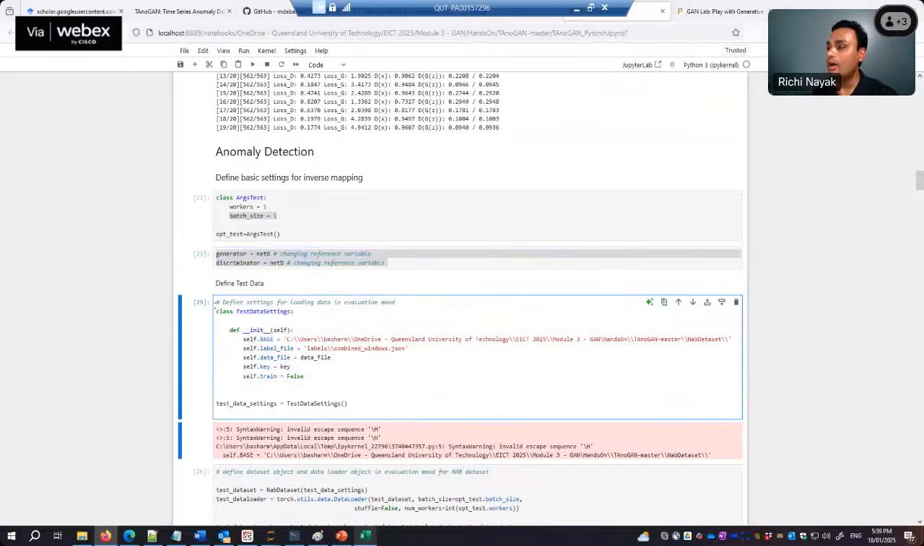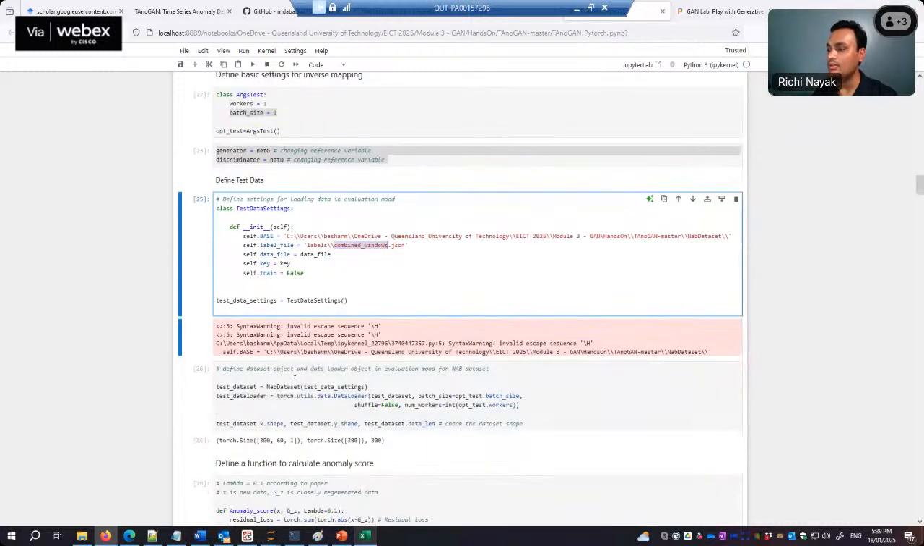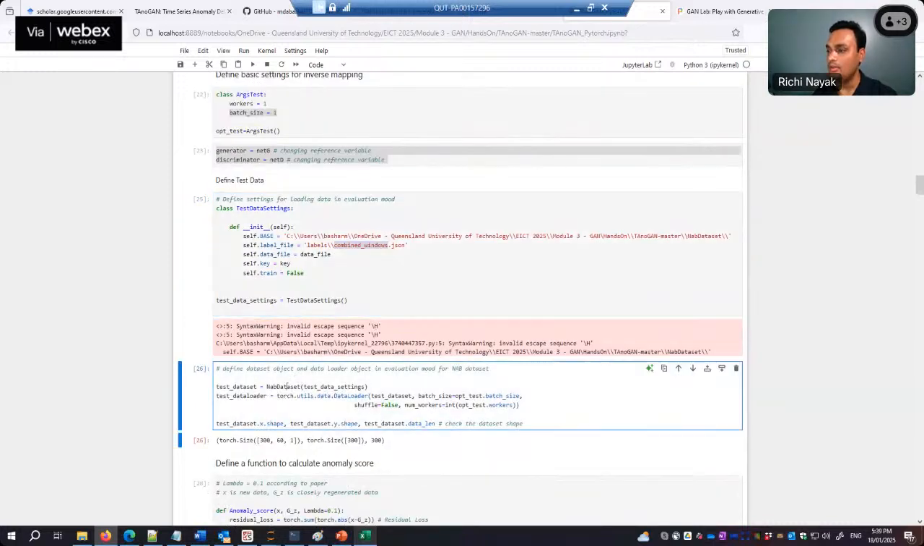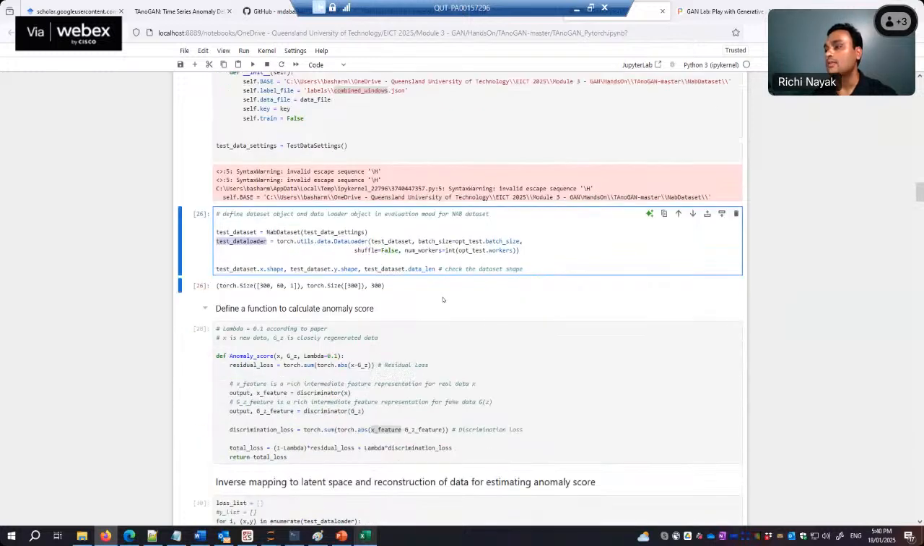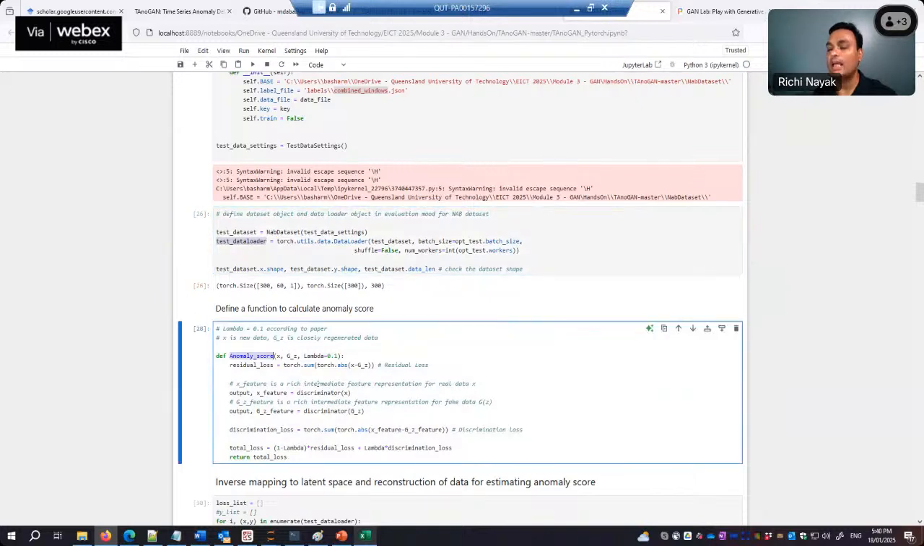This is where my testing data set is lying, all the testing data set. This is where the label is sitting, this is where the data is sitting, and so on. So you can read the data. You read through the NAP data set again, and then you do the batching if needed. After this is done, we calculate the anomaly score.